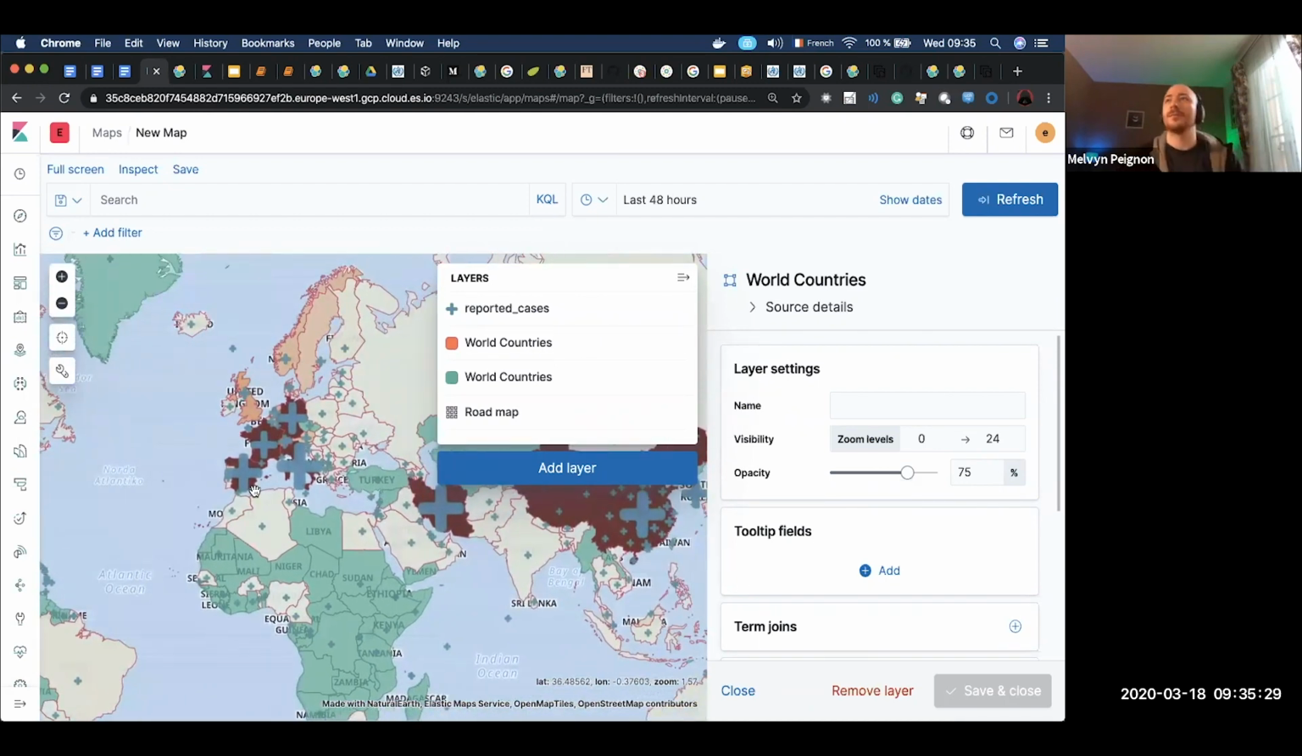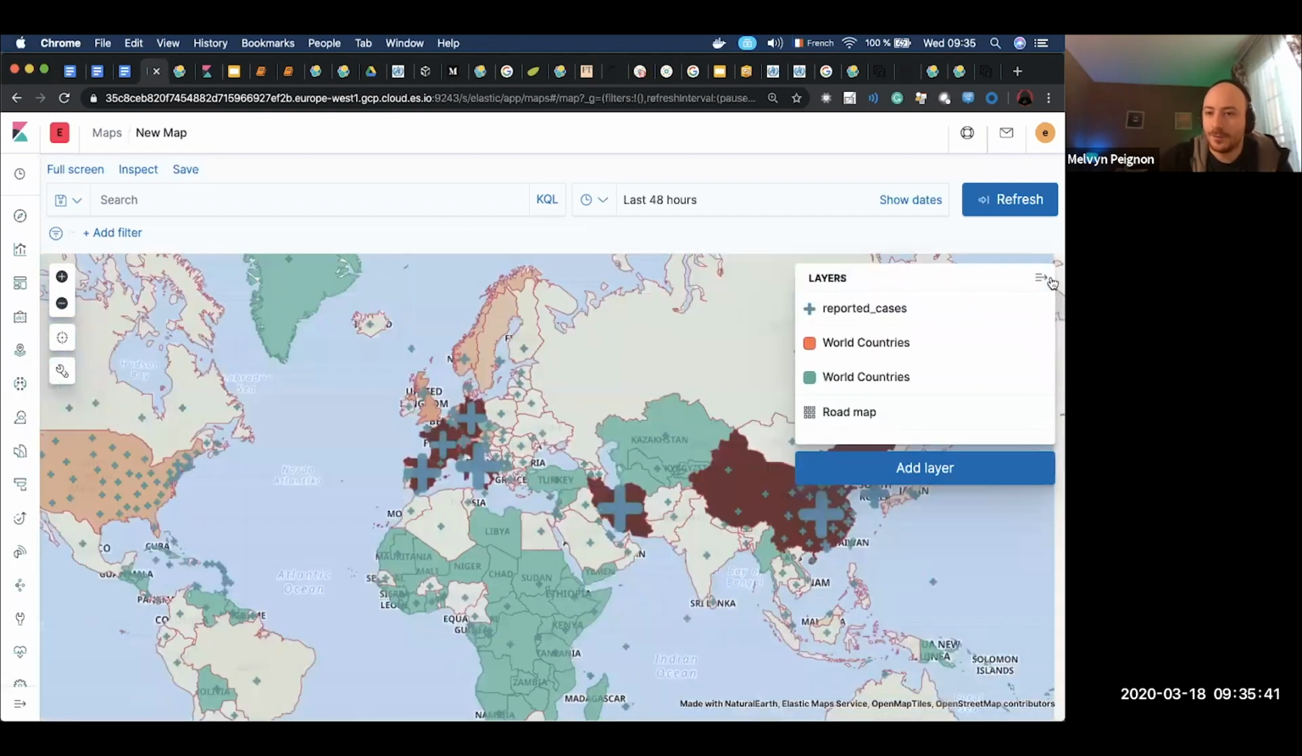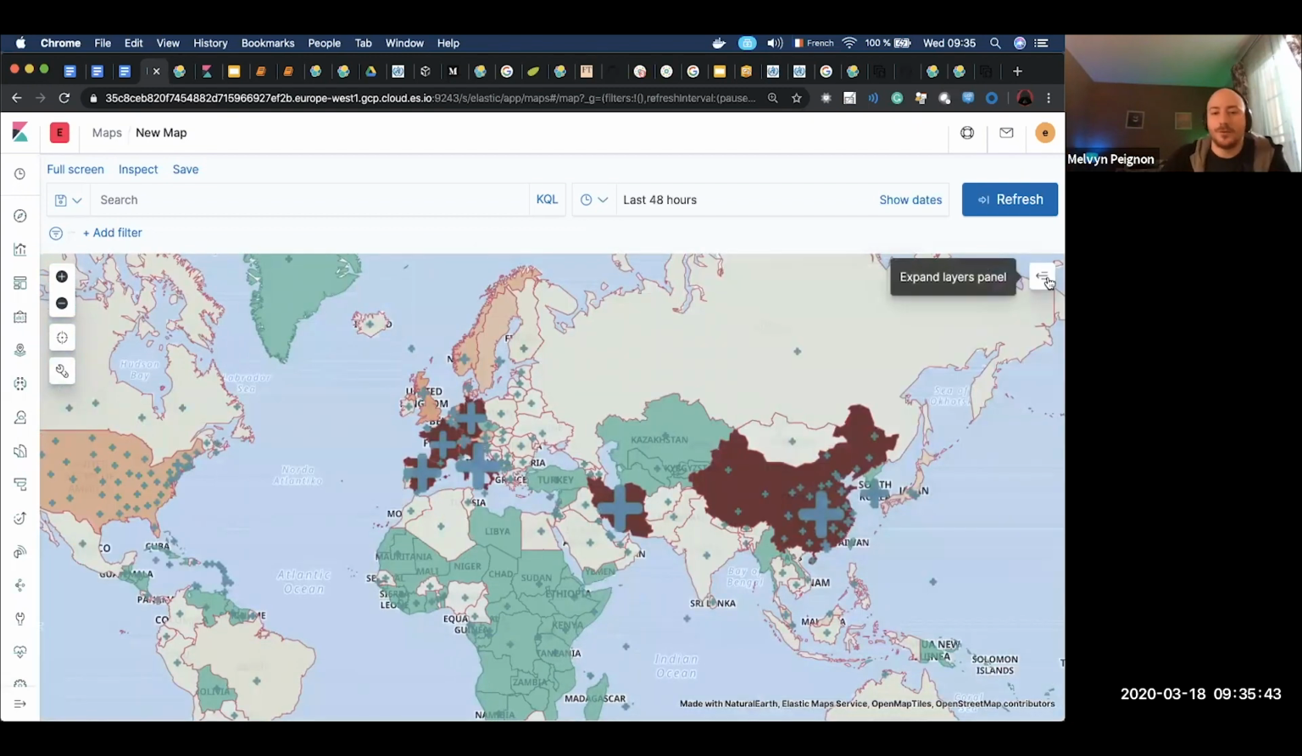Does that make sense? Any questions? So now if I'm closing this, this is how you can actually create a simple map in a few minutes.